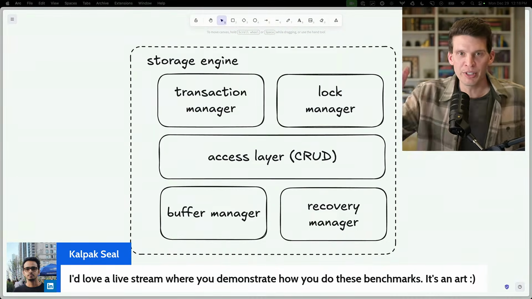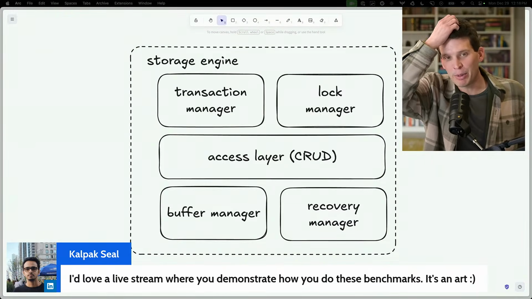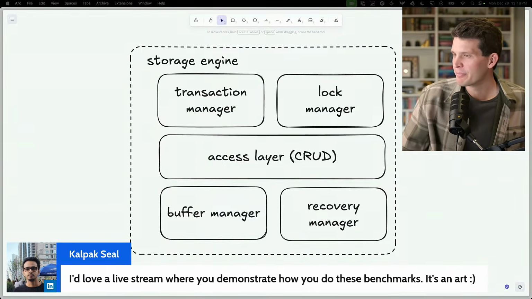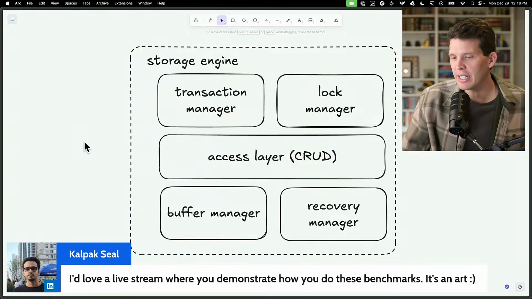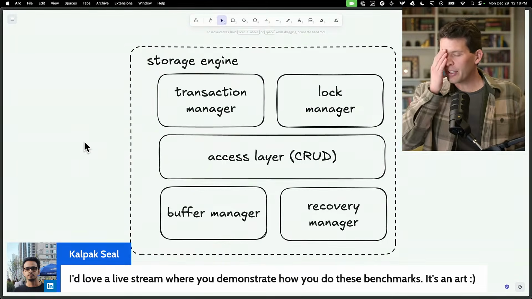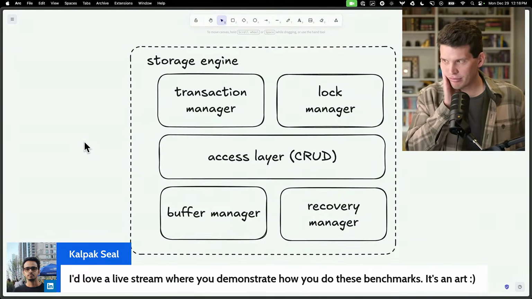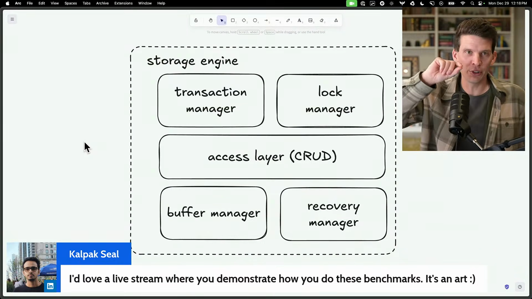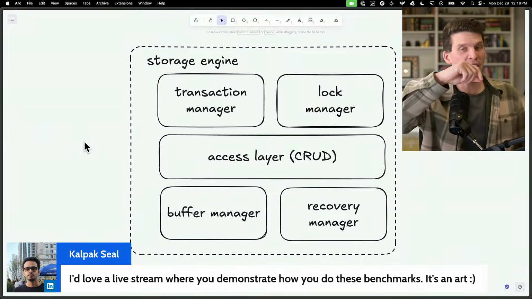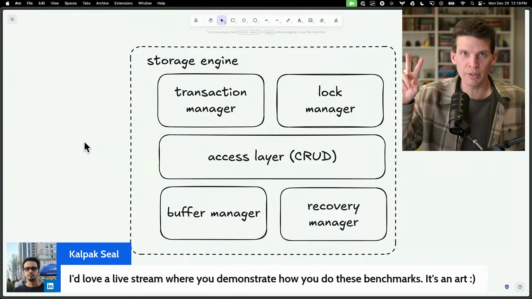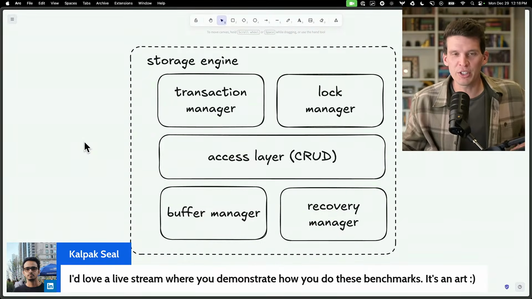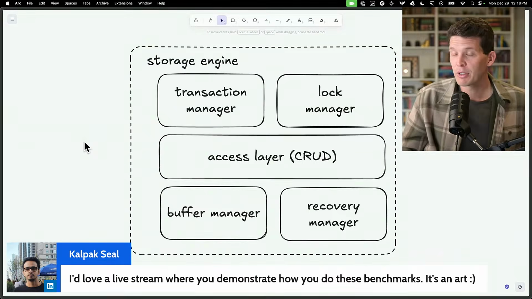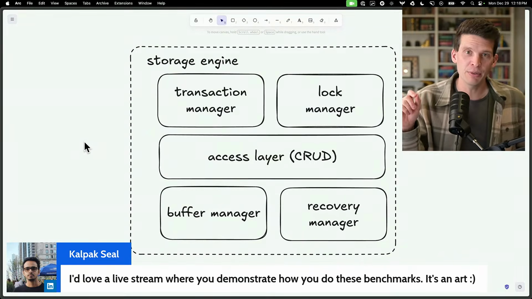I'd love a stream where you demonstrate how you do these benchmarks. It's an art. Yeah, benchmarking is fun. I also posted, maybe last week, about how I want to benchmark all the versions of Postgres from version 8 all the way to 18, which even though that's only 10 numbers, is actually 20 years of Postgres. Someone has actually done something like that, which I discovered already.